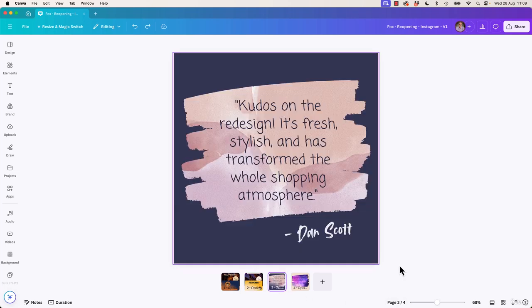Bit of a weird one though. Command Option 0 on a Mac. Control Alt 0 on a PC. And the 0 is the one along the top of your keyboard. Okay, with all the numbers. They know what 0 is, Dan.